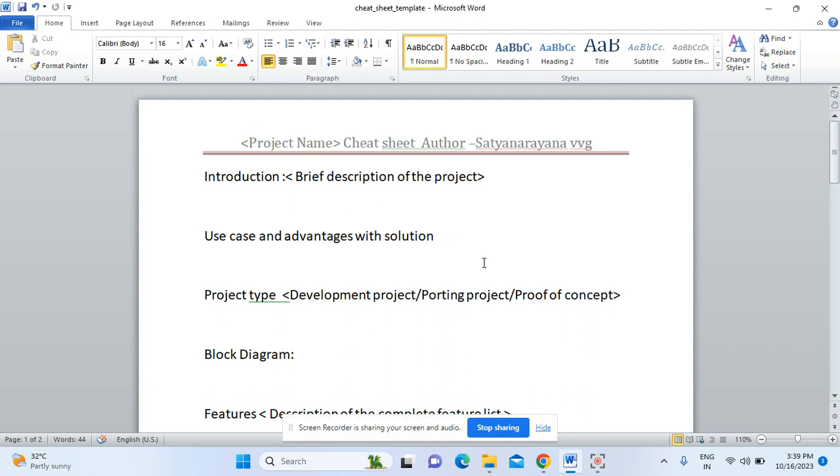Some of the project types will be development projects, where you'll have multiple varieties. Like you'll have a version 0.1 where you're developing from scratch, so those are scratch development projects. In some cases, you will be adding some features to a particular base model, so that is also an enhancement project. Then you'll have porting projects.